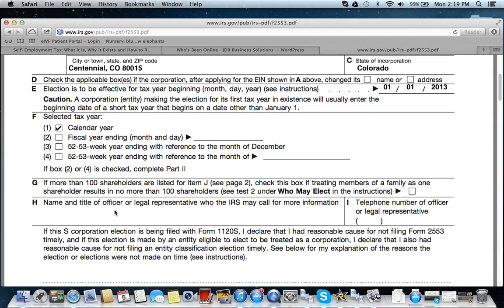so you can ignore G. The name and title of the officer or legal representative who the IRS may call for more information. So if you're the only person in your business, which is likely if you're watching this, you're just going to put your name and title here. So I'll just put Josh Bowerly, owner, and your phone number.